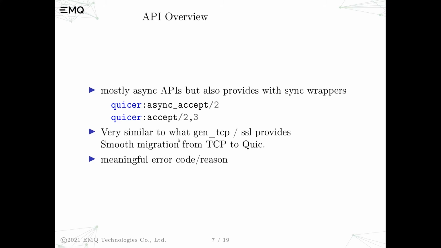Second, as I said, we provide very similar APIs to gen_server, gen_tcp and SSL to make the migration from TCP/TLS to QUIC smooth. We also try to provide the most meaningful error codes and reasons to help you troubleshoot, because we could have errors that cannot be handled in Erlang, or errors from MsQuic or from the QUIC protocol. That's basically the overview.